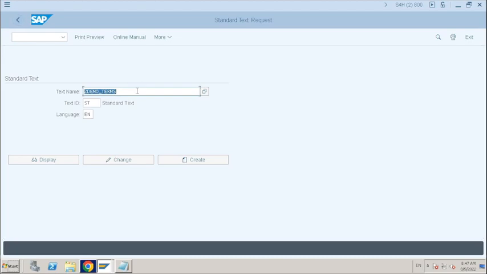Now this is a reusable text, correct? Did it ask, did we assign any transport request for this? No, sir. Is it asking any package name to assign? When I created this standard text, did we assign any package, local object or any package? No, right? No, sir.